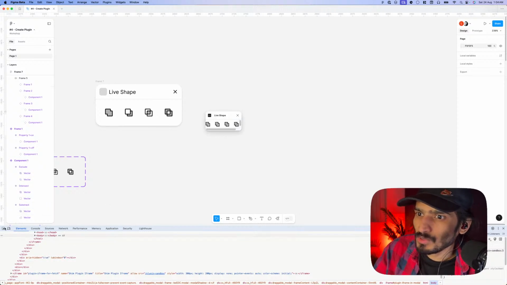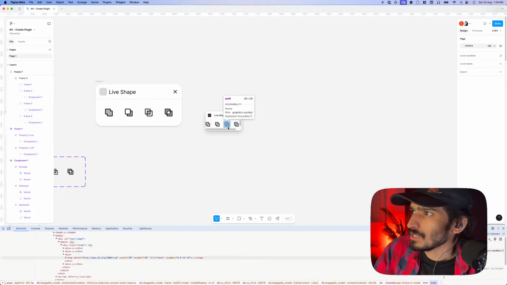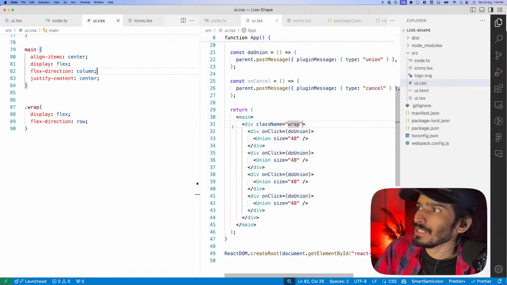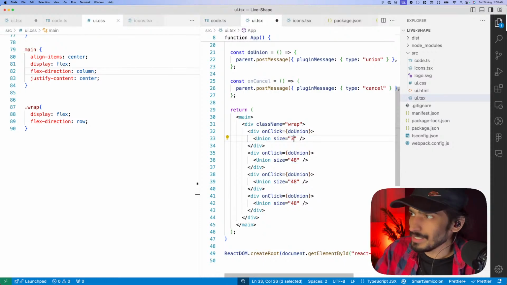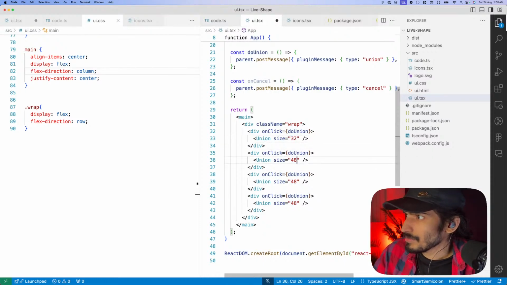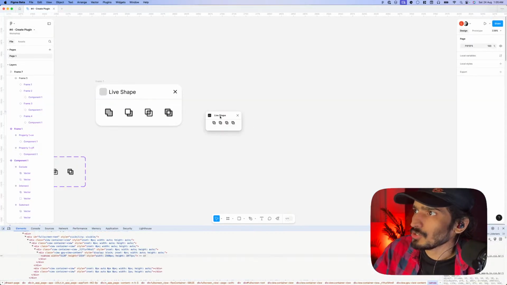So what is the problem now? Our layout is literally 48. Okay, so we calculated for 32 and here it is 48. That's why the problem. So this will go to 32. Okay, we are good to go. We are done actually.